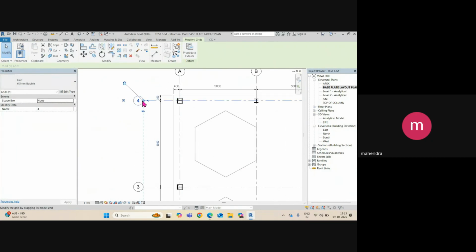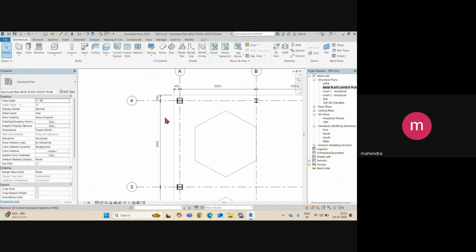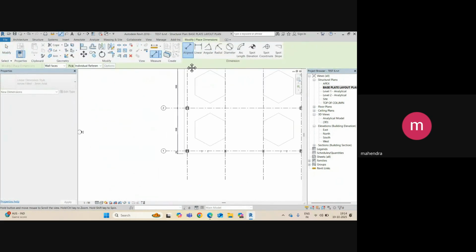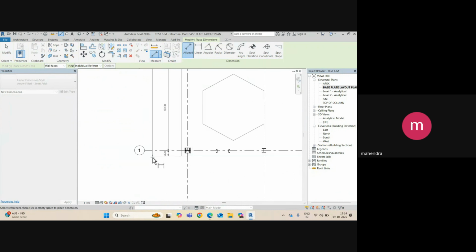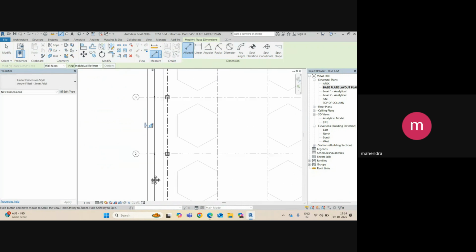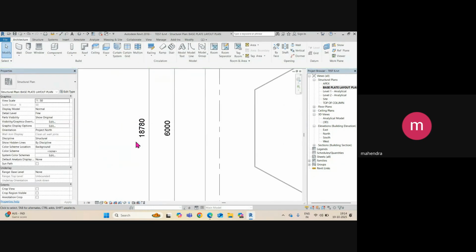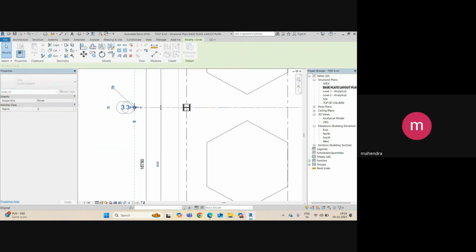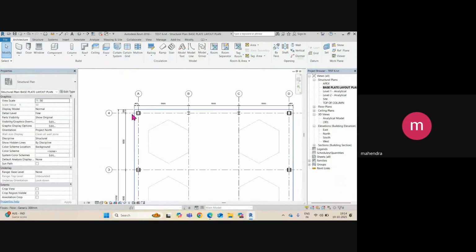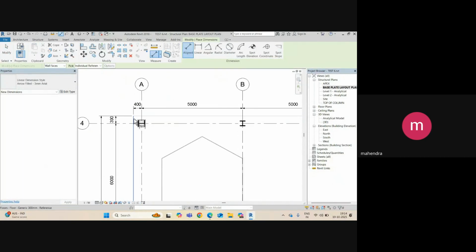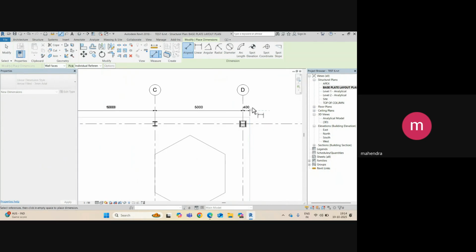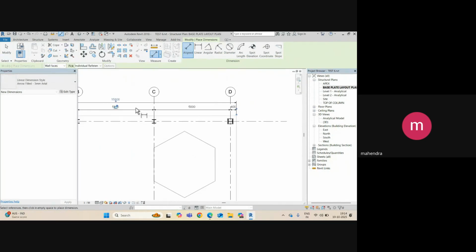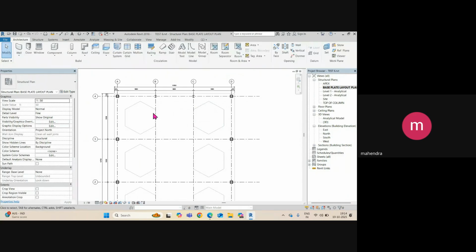Once you have given this dimension, you can add the total dimension of this periphery. The total dimension is 18.780 meter. Then you can rearrange all the grids. Then you can add here also from this point to this point. This is 15.8 meter building width.